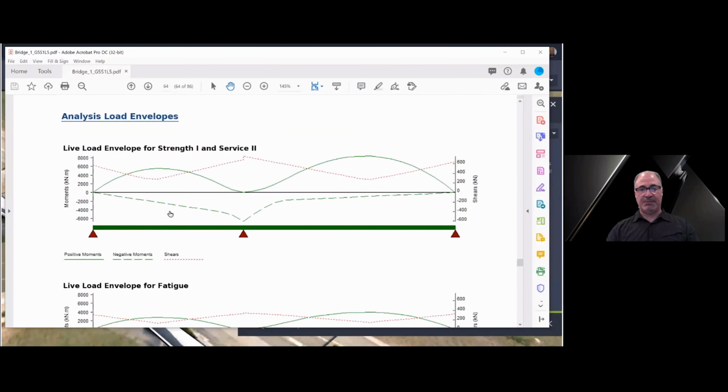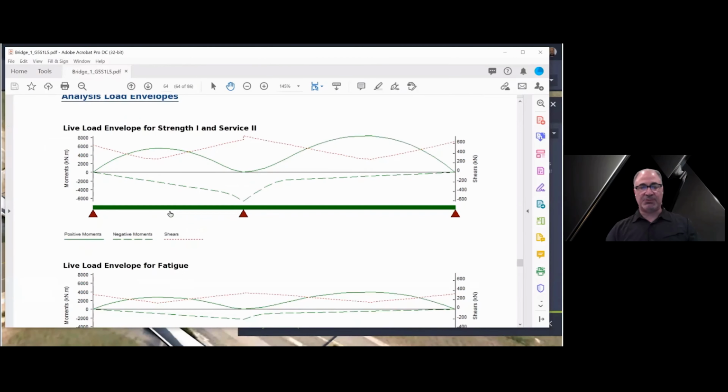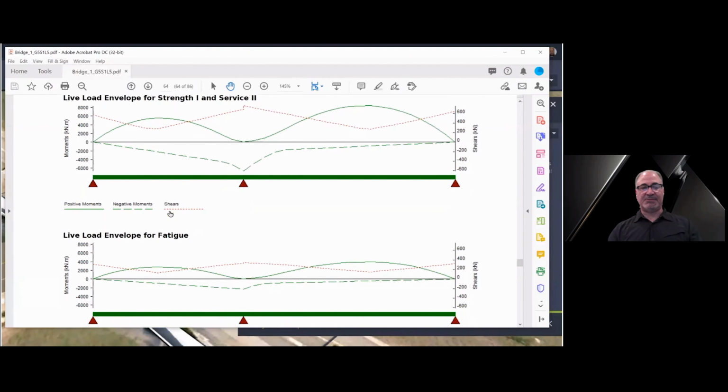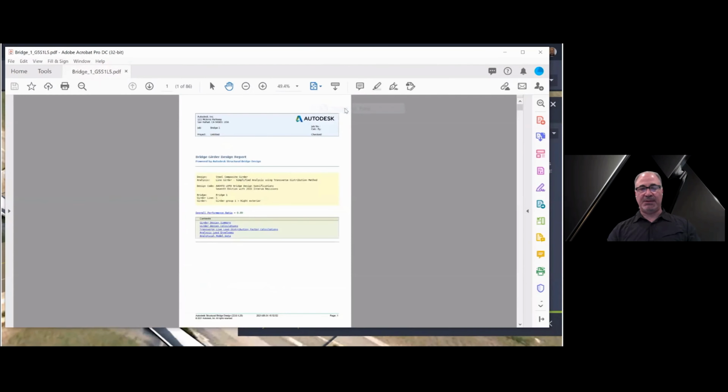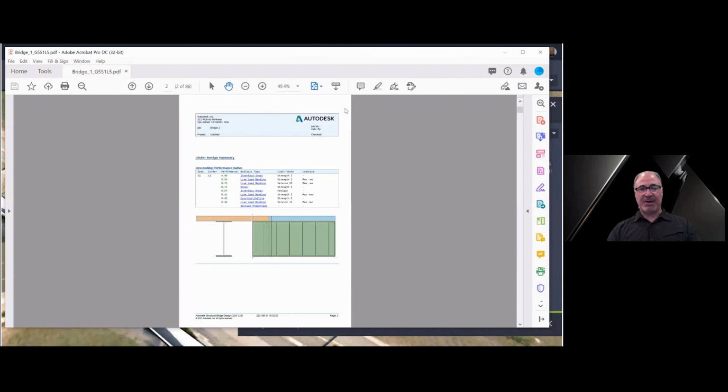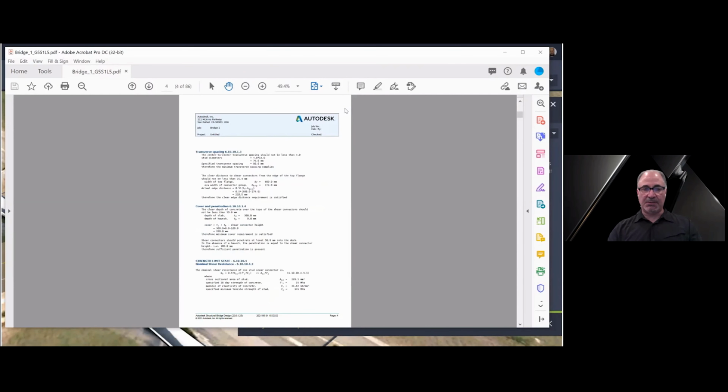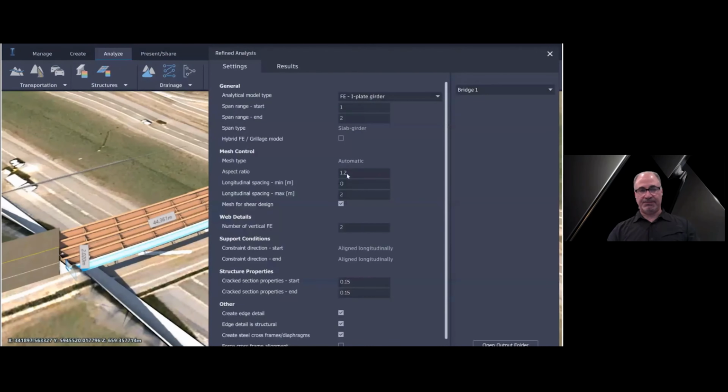All of this is available in these very rich reports. This is leveraging Autodesk Structural Bridge Design on the cloud. And we can go in and look at, in this case, AASHTO LRFD breakdown of strength and stability checks for shear and bending moments. Now, we introduced a refined bridge analysis option that goes much further.